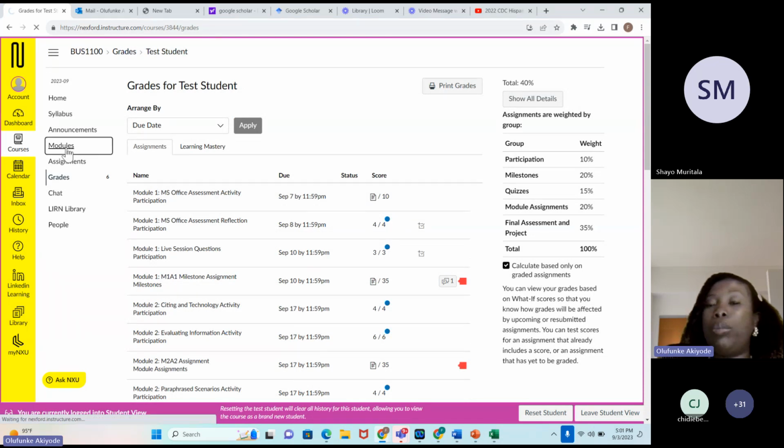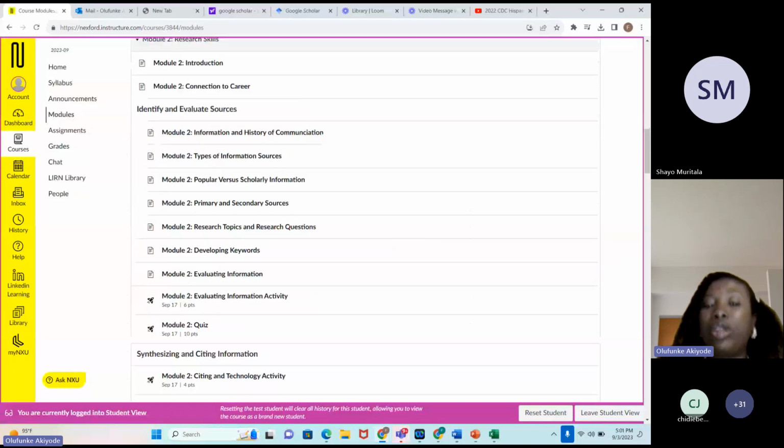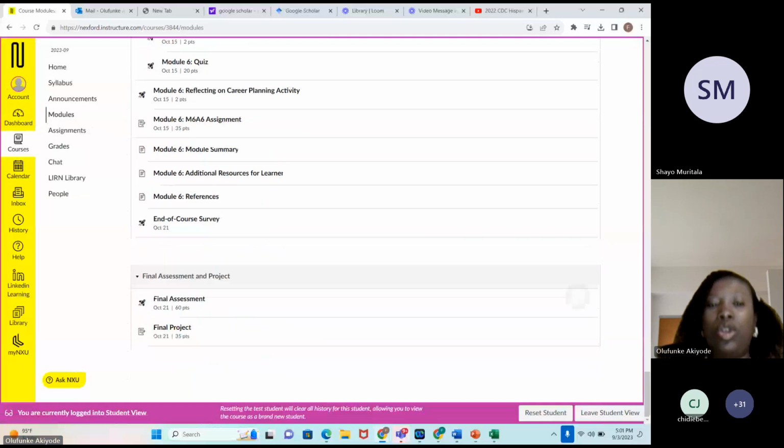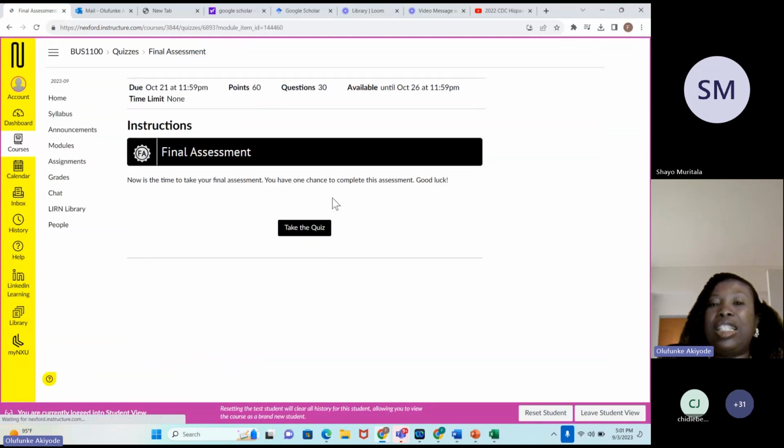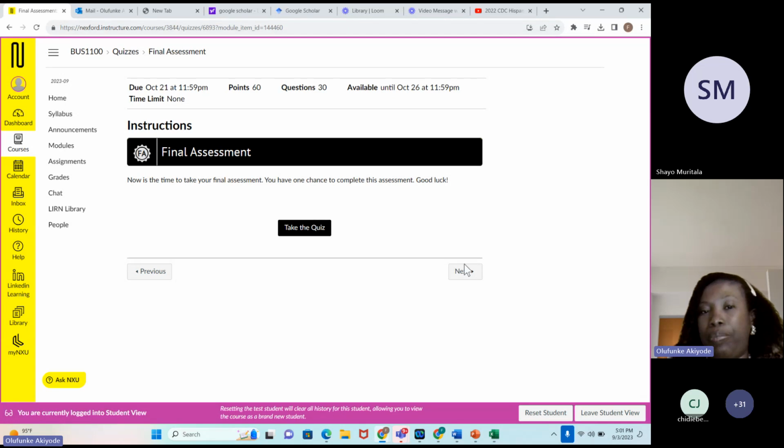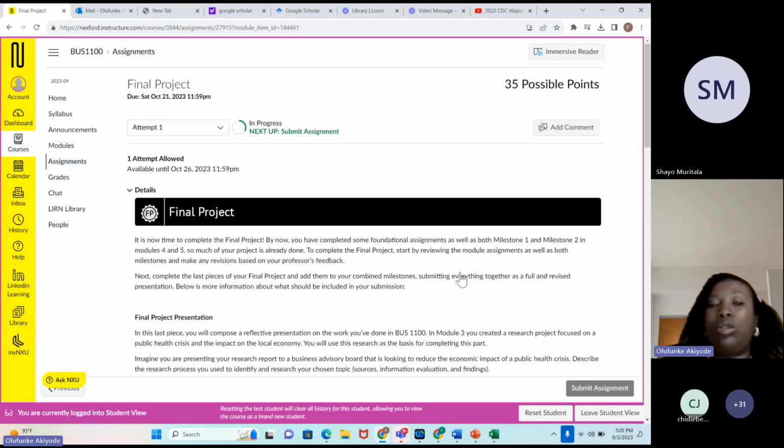So now that I'm done with Module 6 assignments, the next thing is my final exam. So the first one is my final assessment. People flunk this a lot. You know, this is 60 points. See, you're going to take the quiz. Remember, it is open book. You can open computers. You can do many tabs and open it. Okay. Once I'm done with that, then it's the final.